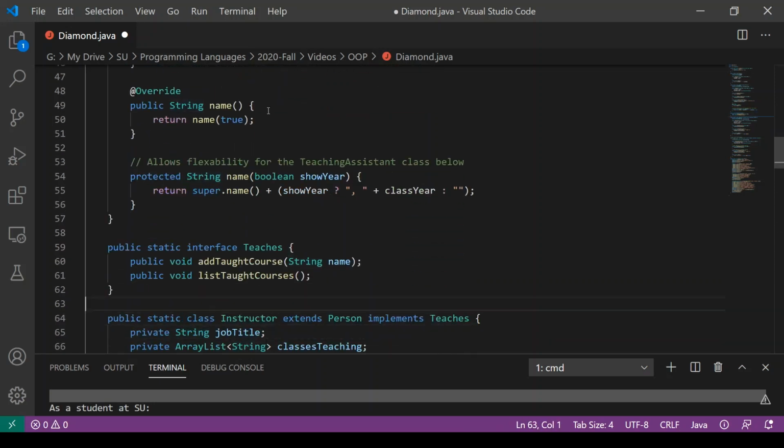Moving down, we see our interface. Now, once again, we make this static because we are putting all of this code in a single file named Diamond, but typically you would have an interface defined inside of its own file, in which case the static designator would not be required. But this is a public static interface named teaches, and all it does is list the method signatures for the methods that are required of any class that implements the teaches interface.